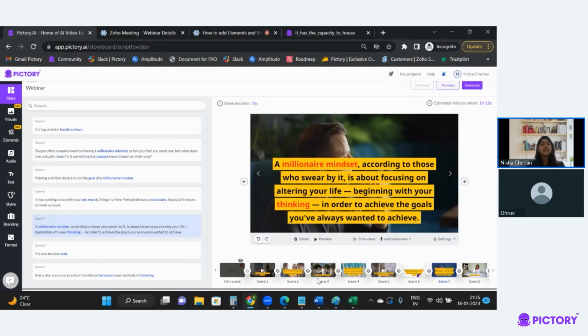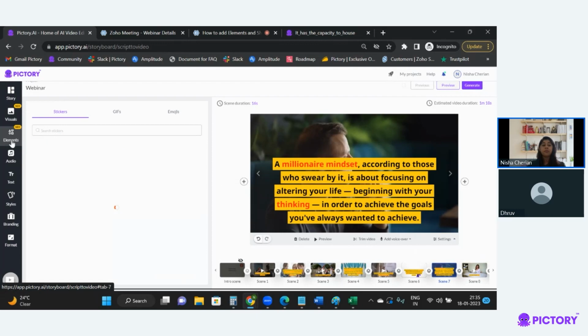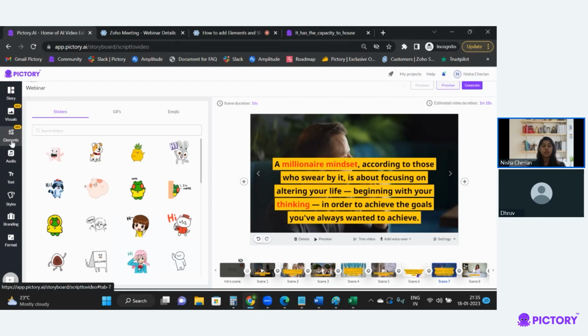Firstly, let me tell you what elements are and where you could use them. On Pictory, elements means any additional decorative item that you're using on your video. In Pictory's case, we have stickers, GIFs, and emojis. You can use these to make your videos more visually appealing, and also more interactive.